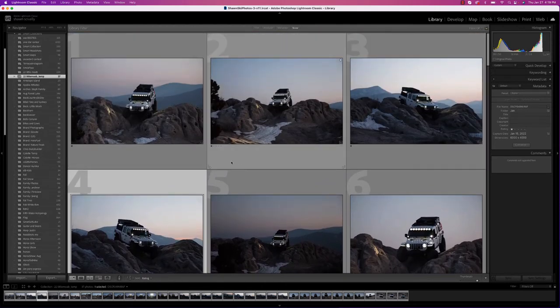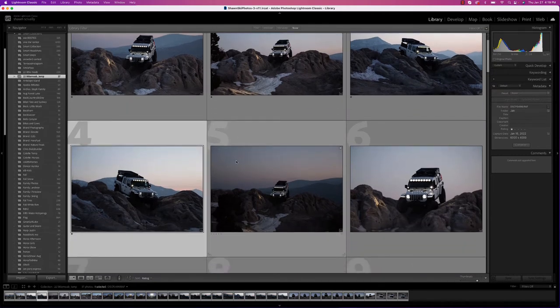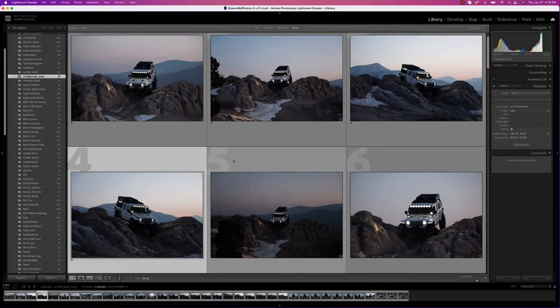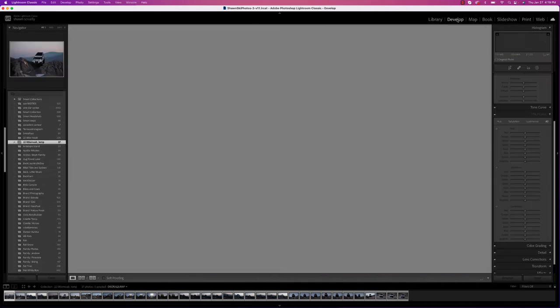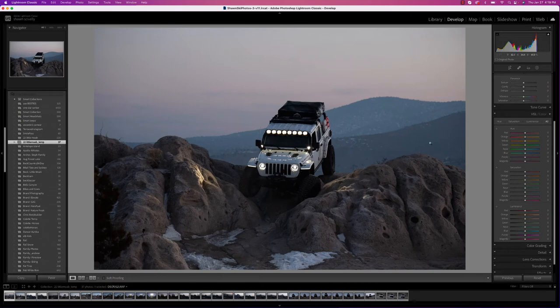And then I can start to even further select the one I really want to work with. And I think this is the one I want to work with today. So what I'll do is I'll go to my Develop tab. And the very first thing I like to do is just crop it.